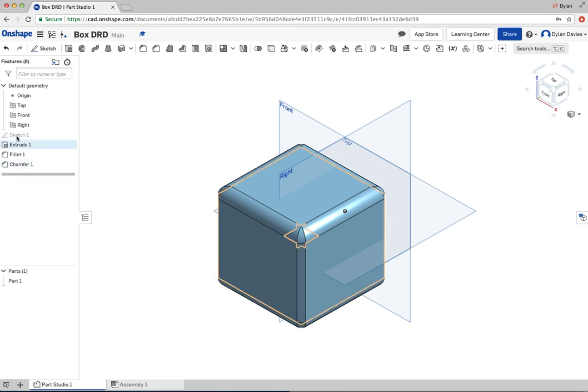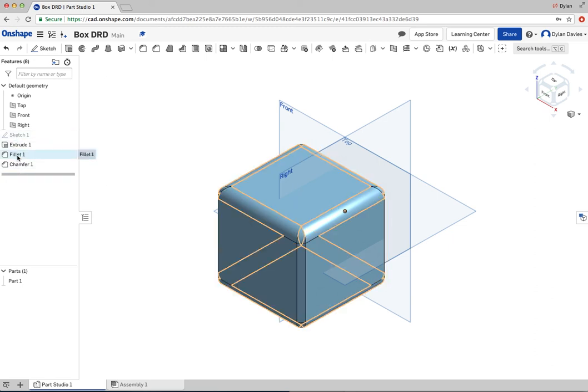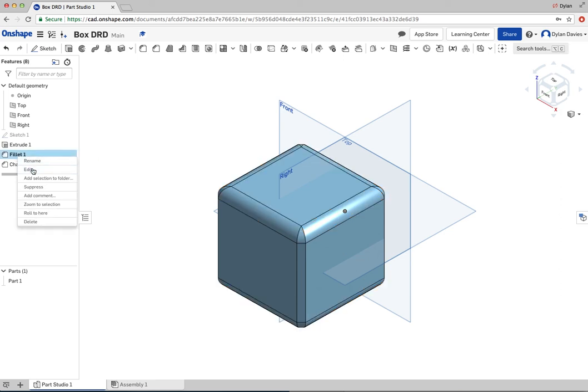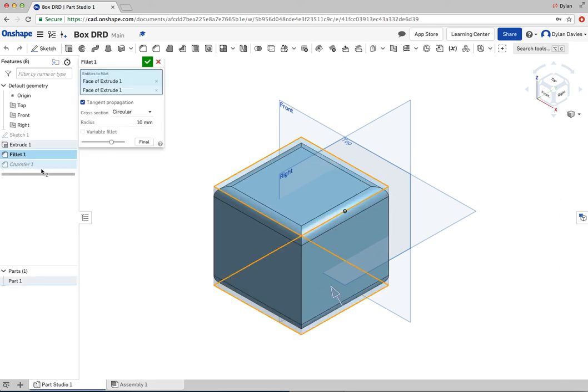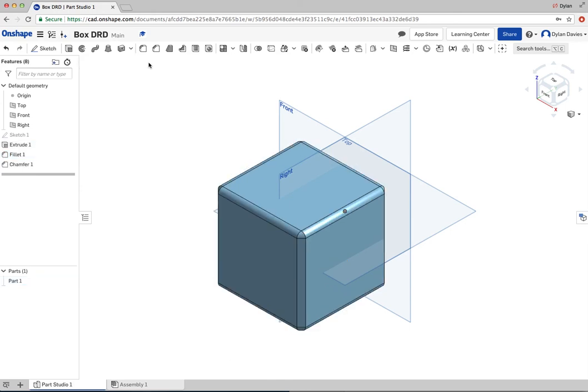Now, just like my sketch, when I could go back and edit, I can go back and edit these fillets. So if I right click and press edit, I can reduce the value of that fillet down to 5, press green tick, and you'll see that that updates automatically. So a very different looking product. So that's the basics of fillets and chamfers.